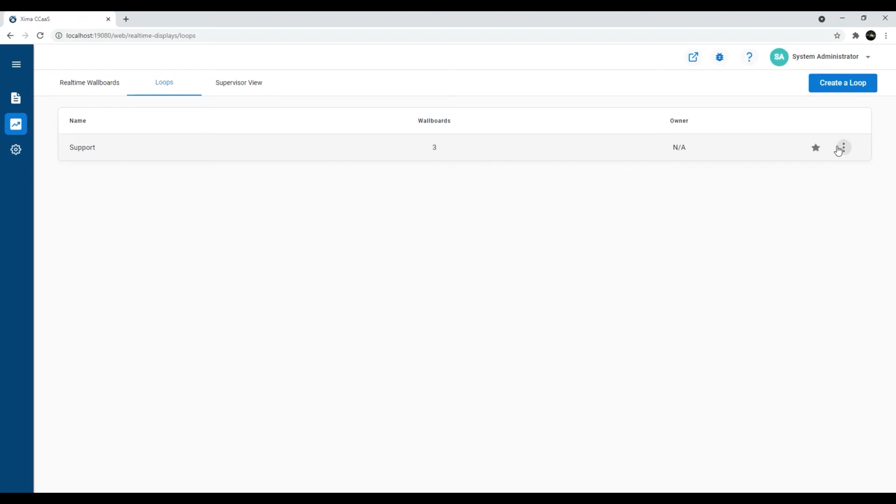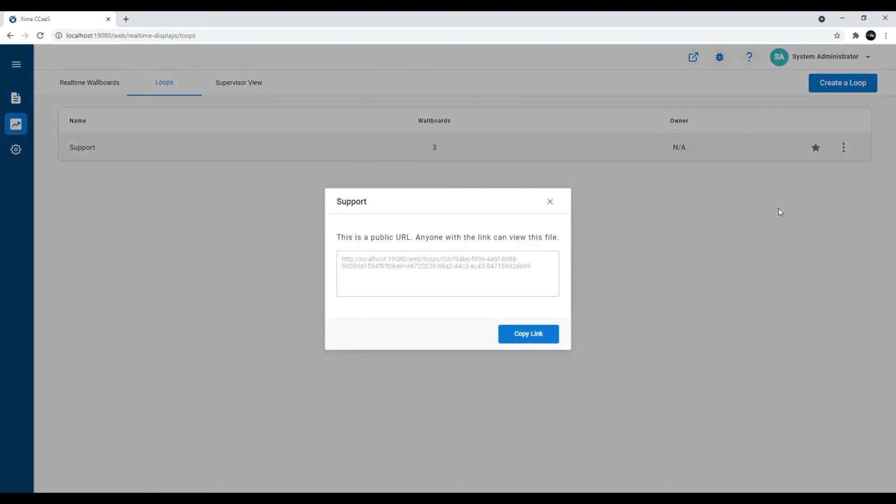Right hand side, click the ellipsis tool. I can generate an external view link. This external view link can be copied and shared with other people within the company or even externally. Maybe you're answering calls on behalf of someone else that you're hired to do. You could share this with them and they can monitor your status in real time.